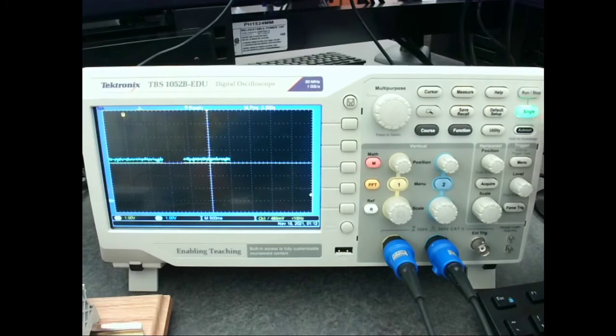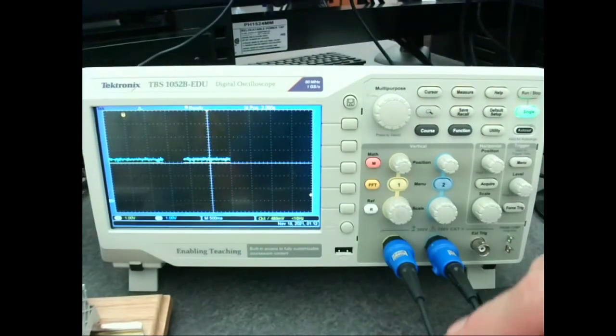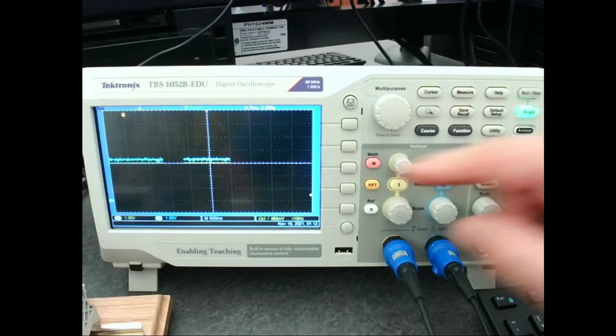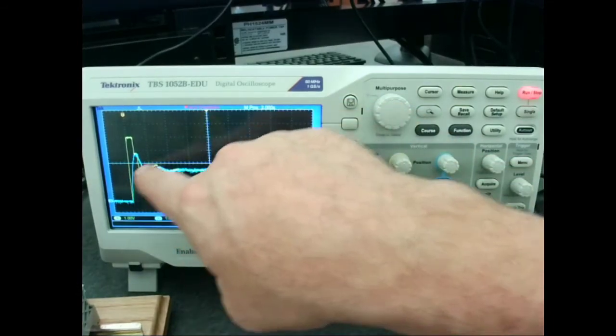Or whatever, but I need to set that. So I set this on single. It says it's ready. So now if I energize the system, it will actually go through and capture this waveform. It says triggered there, but it takes 10 seconds.